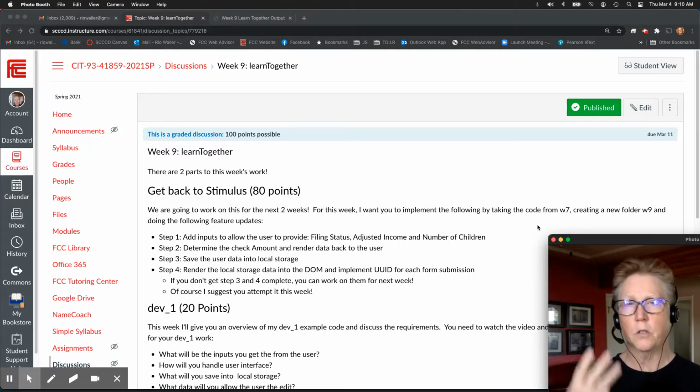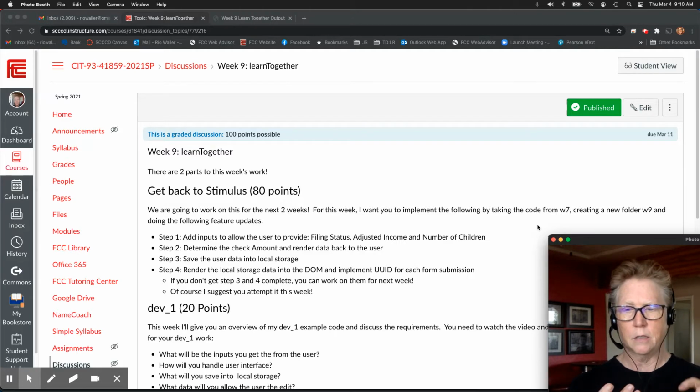Because there are 3 variables, right? There is the filing status, adjusted income, and the number of children. Those are 3 inputs that I want you to create. And when I approached this, I looked at it more similar to the to-do app that Andrew showed than the notes app.